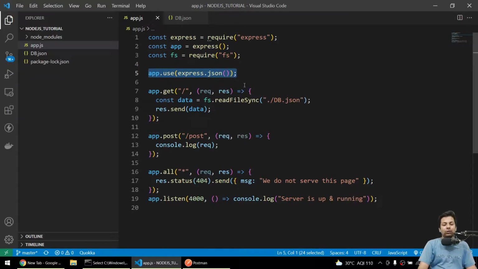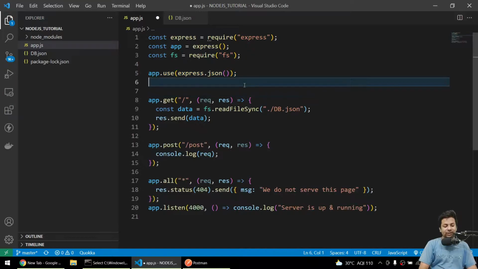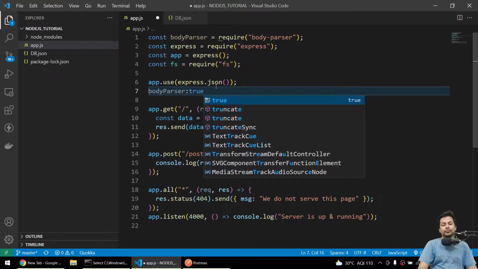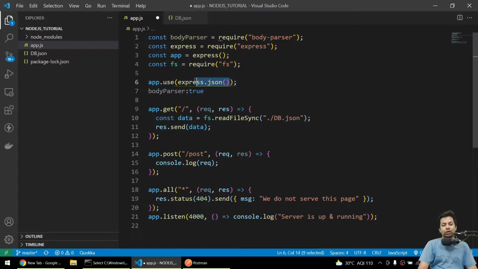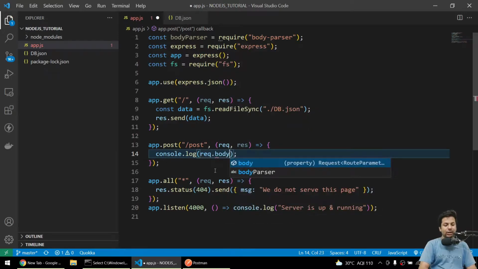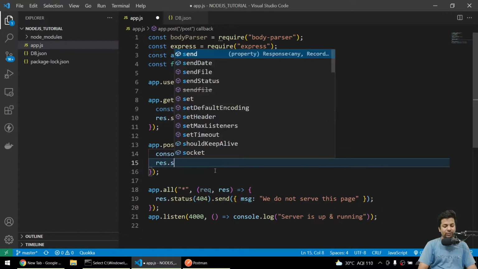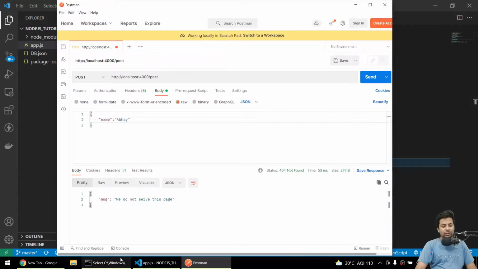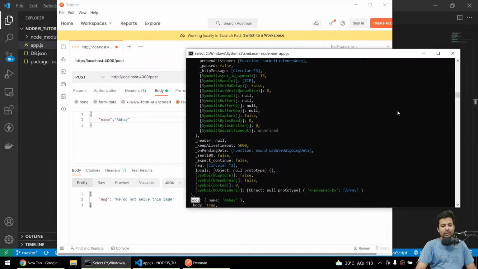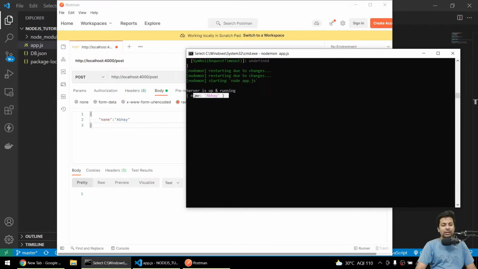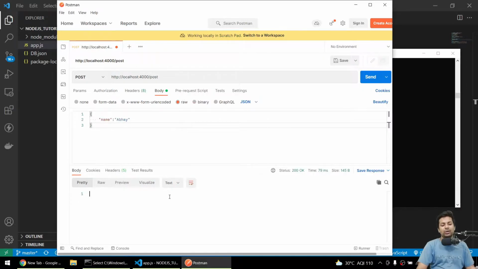But a lot of people are using body parser, which is called body parser. Then they say true like this. But Express has a built-in module, .json. You can use that instead of this long body parser. Okay, guys. So now we say request.body and currently we'll just do res.end. We won't send anything. We'll just end it and see what data we get. Let me cancel it. Send. See, we got name Abhay in the object and here nothing because I'm just ending.